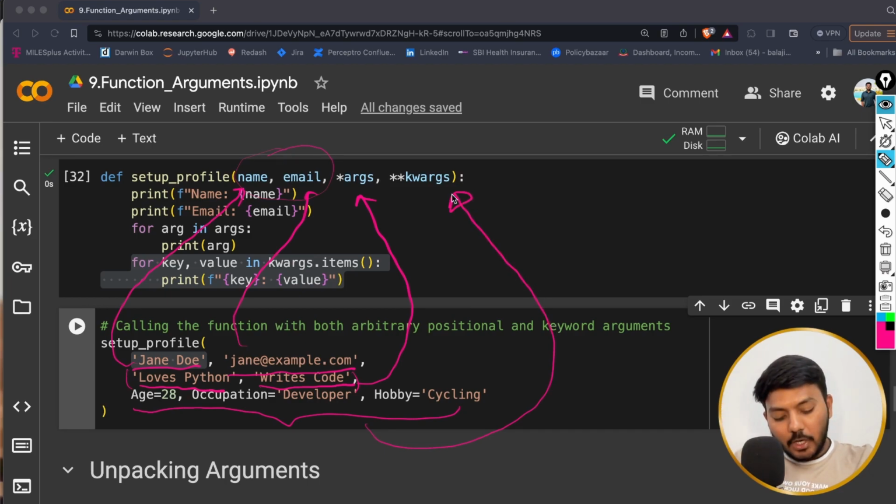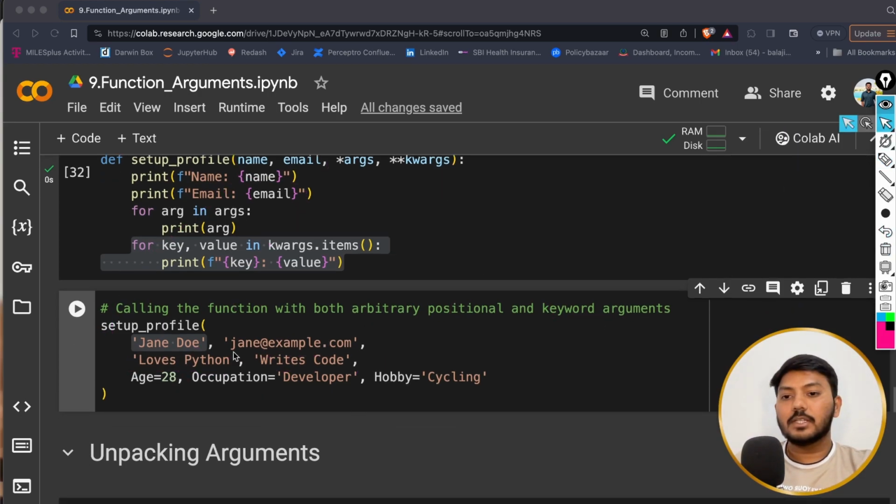By using this kind of format, I can provide as much information as possible when setting up a profile, even though my function is not initially able to take all of these parameters. Because of the usage of args and kwargs, I was able to do this. Hopefully that is clear. Now let's execute this.